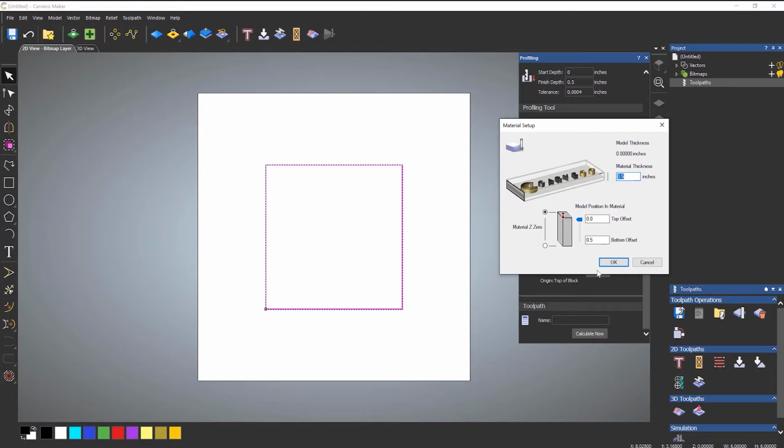So this is just basically setting up my Z height for the material. So let's say I wanted it to be 1/4 of an inch. So you enter in material thickness 1/4 of an inch. The material Z0, now this is all dependent upon your CNC machine.